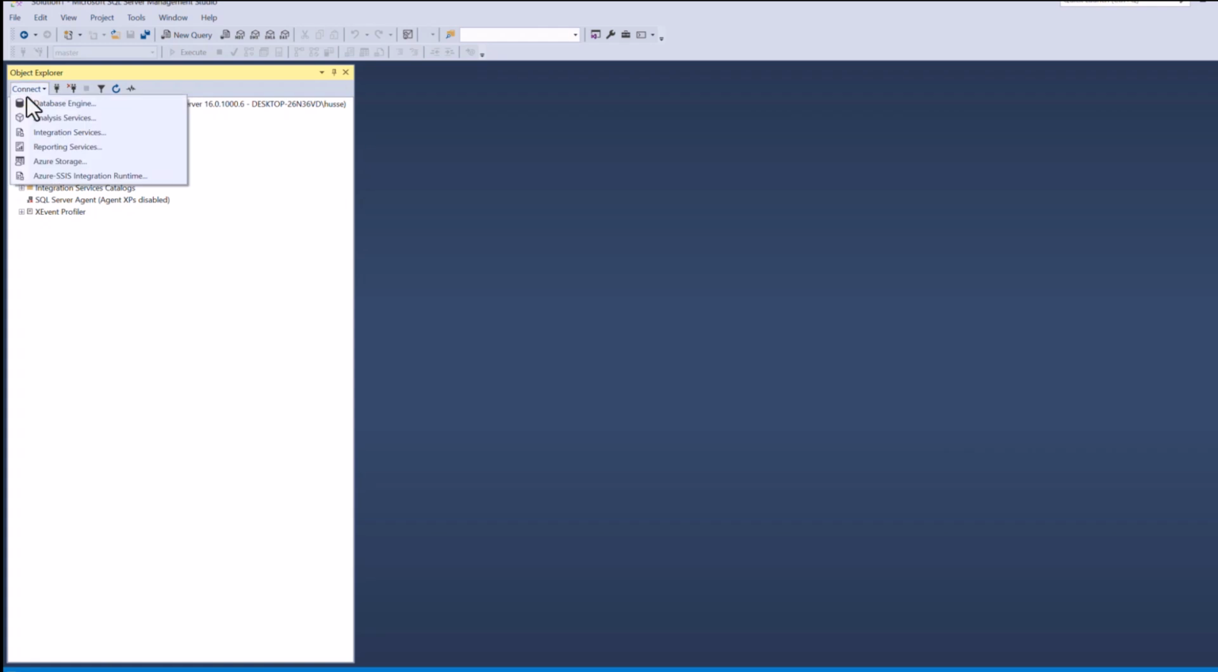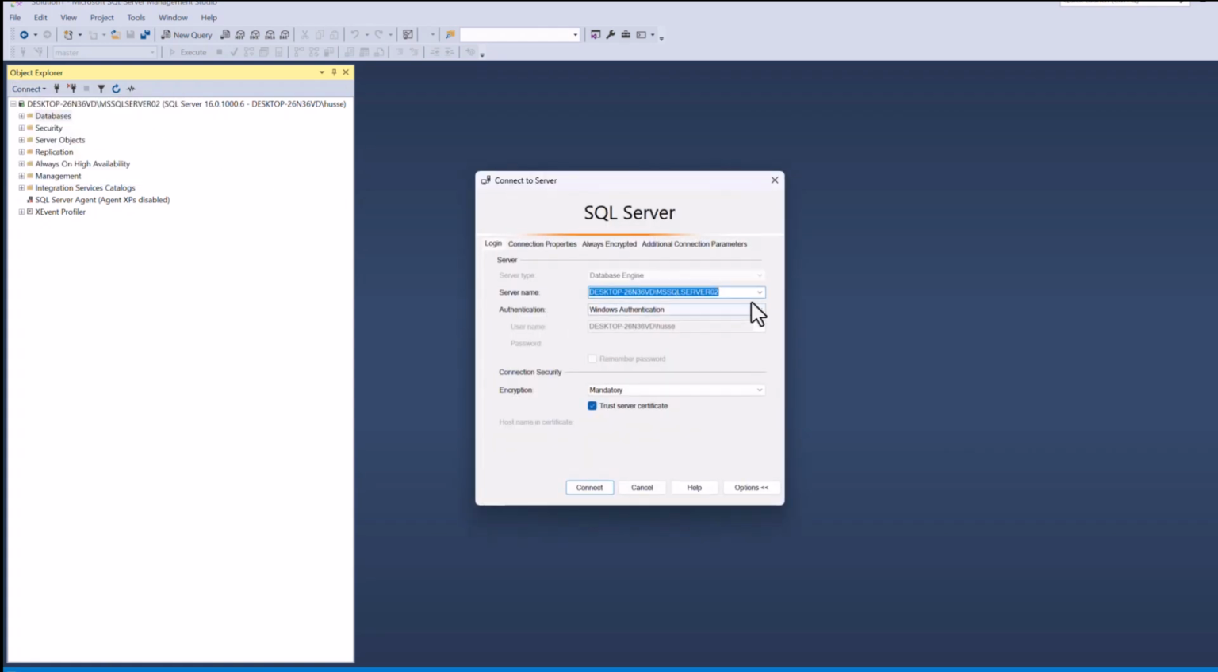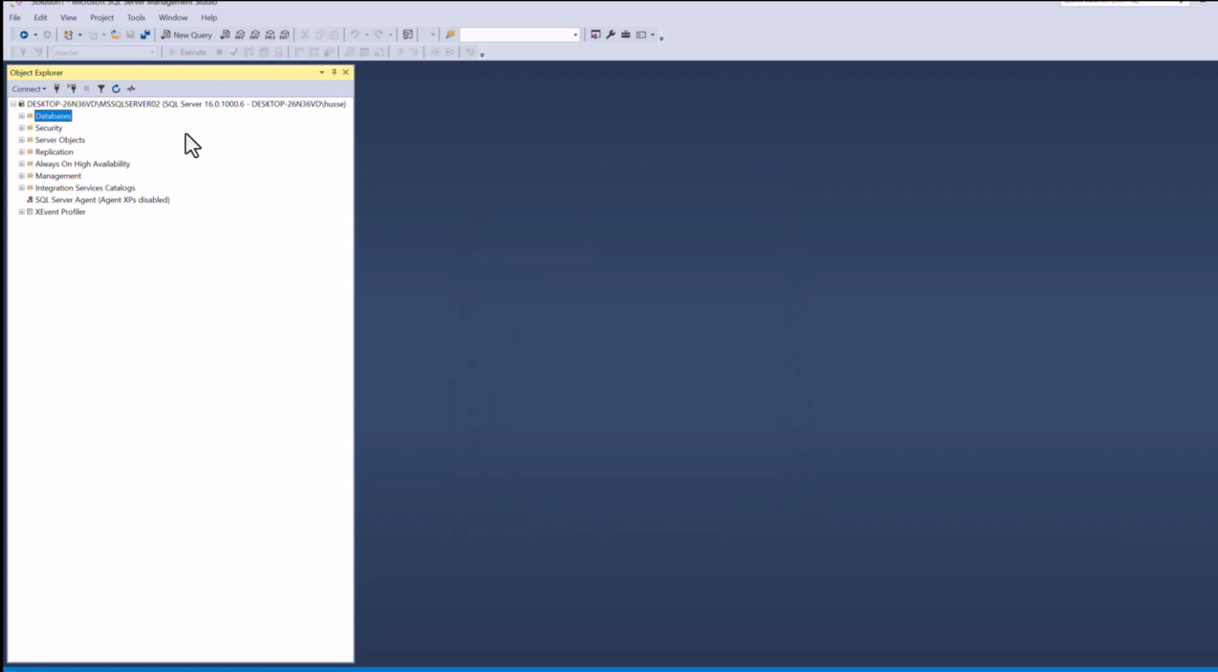So if we go to connect, database engine, and then we have everything configured. The server name should be the local one, Windows authentication, and we should connect. This is the Object Explorer window that we should see once we're connected. And the very first thing that we can do is create a database using the GUI.